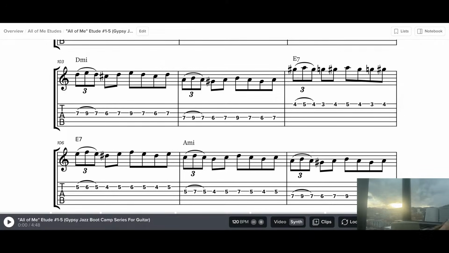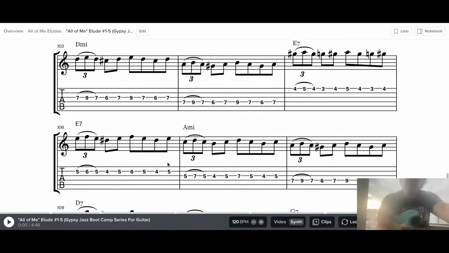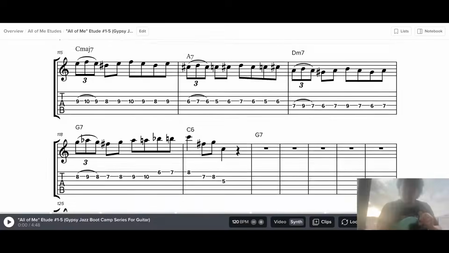So the next embellishment, I think there's more. I've got. Oh, that was it for this one.